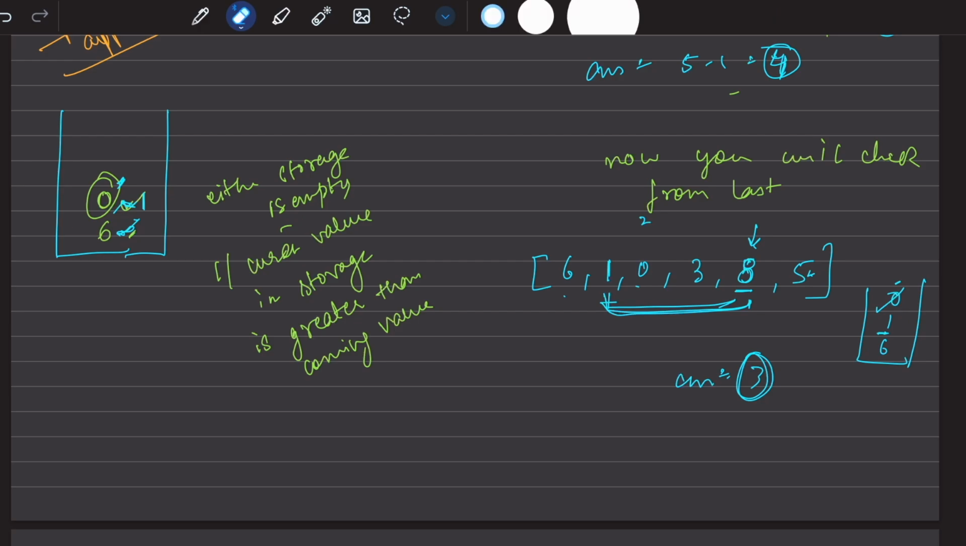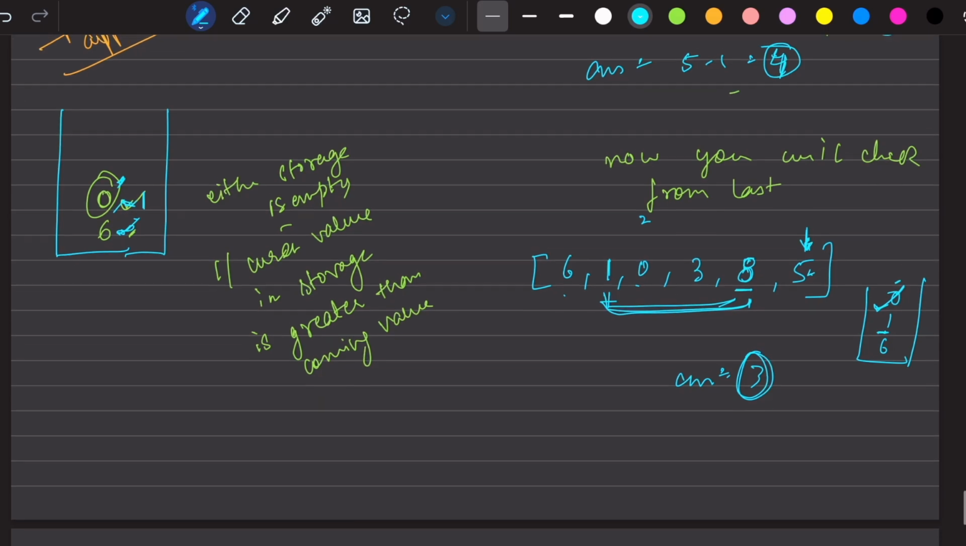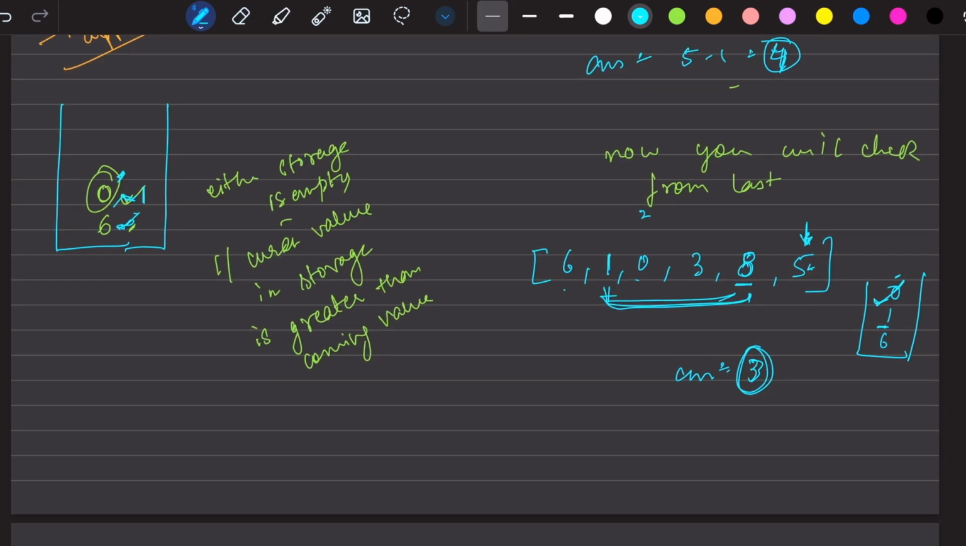Okay, so now what you have done: when you come to 0, you will check with 5 if it has given your answer, right? Yes, you have your answer as 3. Now you will remove it. Whenever you encounter 0, you will check on its left side if there are some values which can give a better answer with this value, if there is any smaller value.